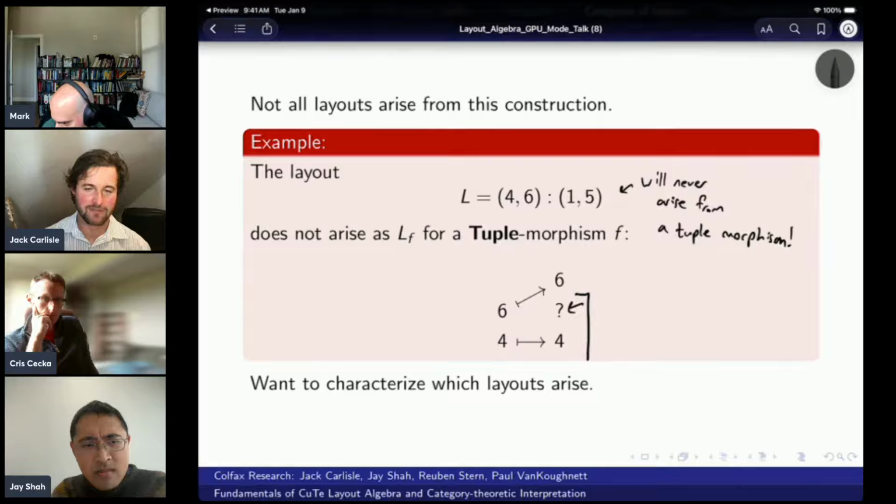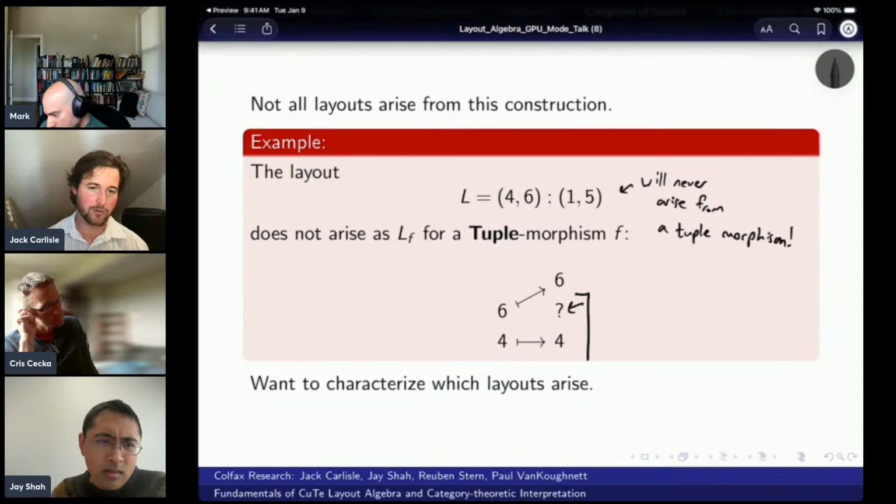And so, even though we can't represent explicitly every tractable layout in this form, the theory is still useful. And maybe I should even take it back. It turns out you can represent something like this as a tuple morphism, but it's just sort of a rational extension to this integral story we're telling here.